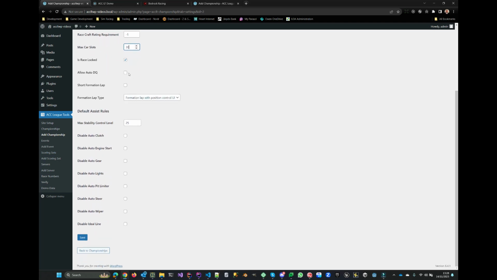So allow auto DQ. Can the server automatically disqualify somebody if they get a severe enough penalty or enough penalties? Do we want to use a short formation lap or a full formation lap? This list controls the UI that is displayed during the formation lap. Generally, you'll want to leave this as it is. There's an option for a free manual start, which is basically no UI, or the old time limiter version that ACC used to provide. So generally you'll want to leave it like this.